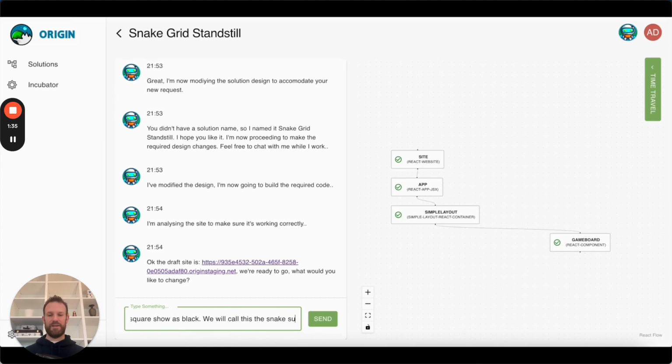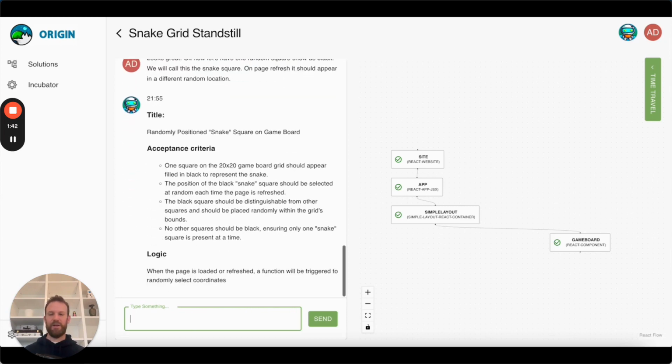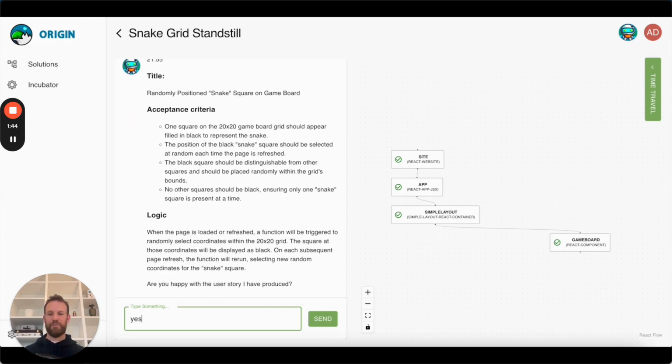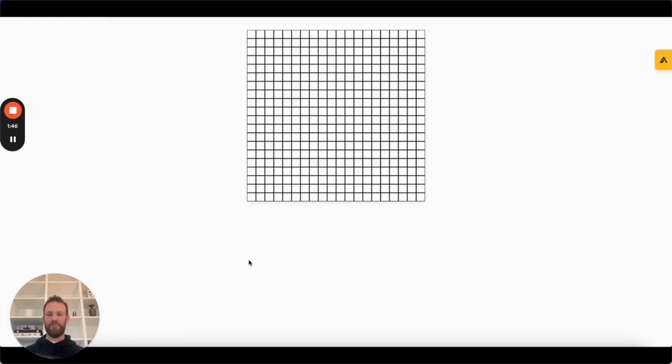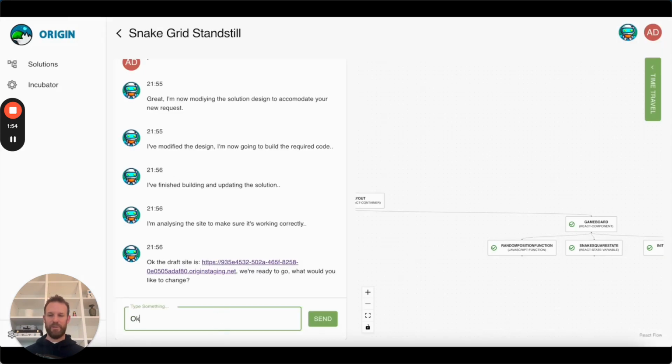So we're going to put the snake on the board. It should appear in a random position every time the page refreshes. So let's see how it's done with that one. And sure enough, there we go. Okay, cool. We've got a snake square, and if I refresh the page, it appears in a new position. That's exactly what we wanted.